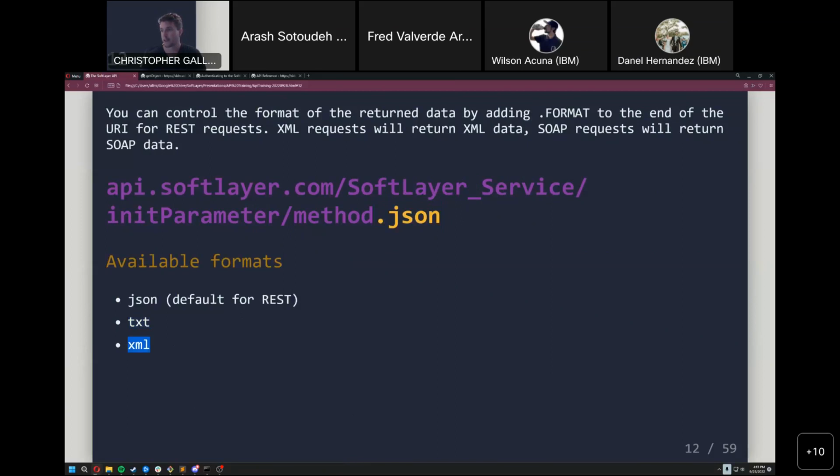Okay, we got a question. Where do you get that init ID parameter from? Okay, let's see. Where do we go?